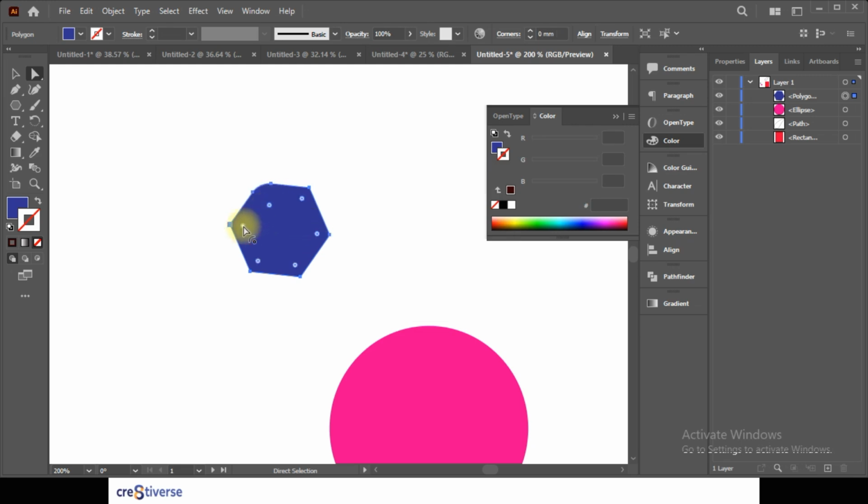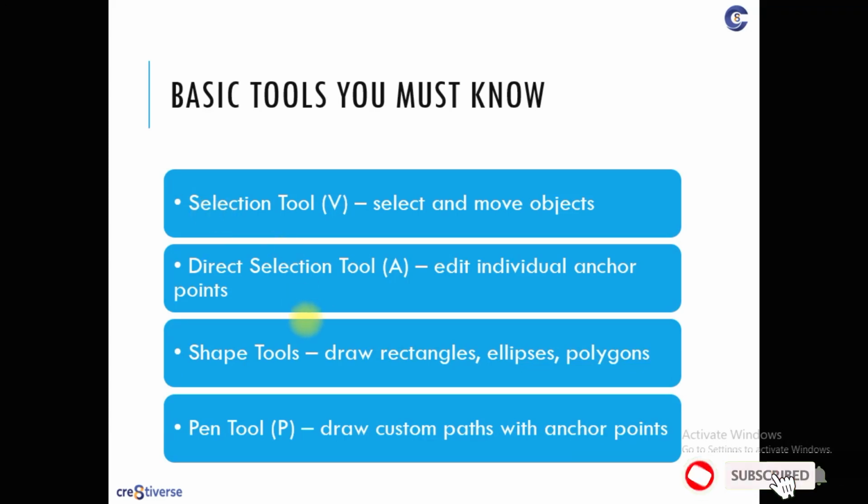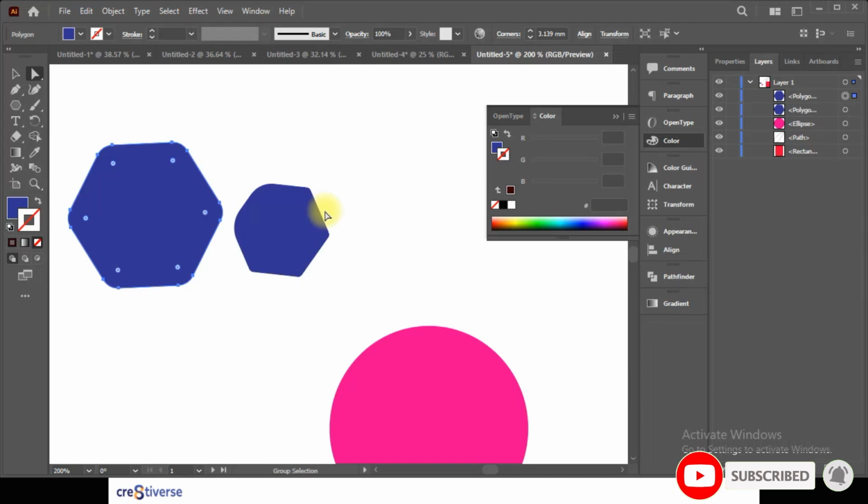Because when I click and drag, that works. But if you're not careful, it might do this. Now it's affecting all the parts, which might not be what I want, though it might be what you want at times, depending. So let's say I have A for my direct selection tool. You can see it's affecting all the parts. That's important to note in your Adobe Illustrator. So you're going to be using the move tool and the direct selection tool most of the time. We have the shape tool. What does the shape tool do?